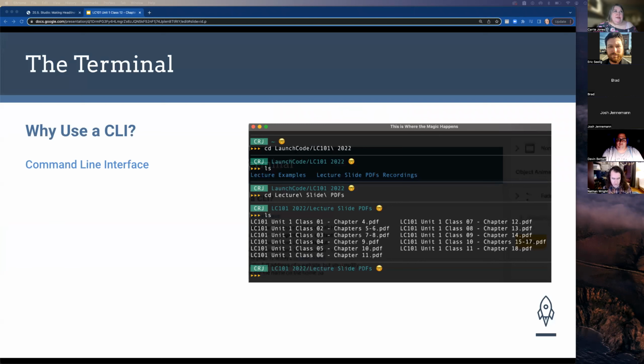So why use a CLI? Because we're not in the 80s anymore, right? We're not using DOS. We don't have to just do things with text. We have these beautiful graphic user interfaces, and you can click on things, you can use a mouse, and it's wonderful, right? There are actually lots of reasons. And I will tell you, I use the CLI all the time, and I'm a front-end engineer. Back-end engineers really use the CLI all the time.